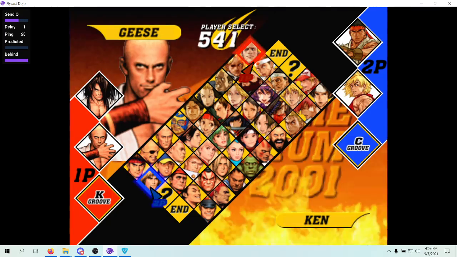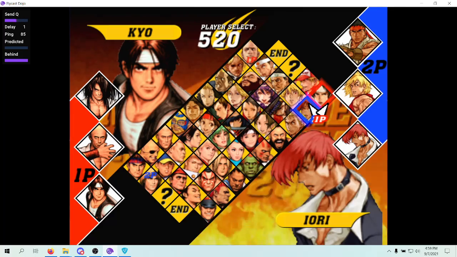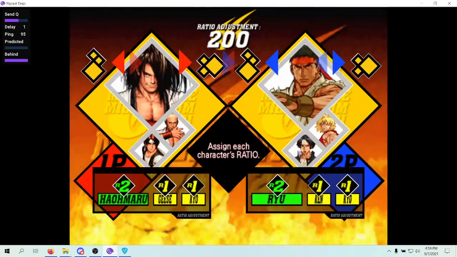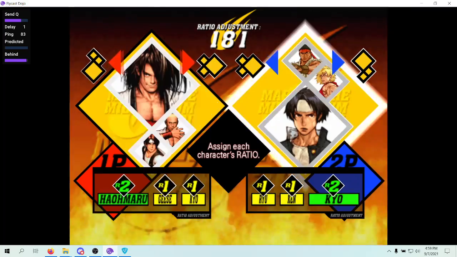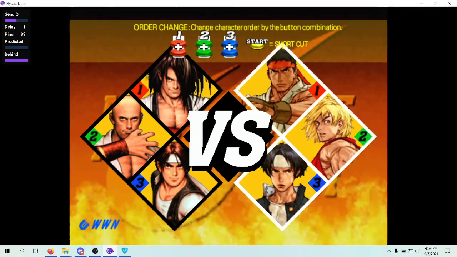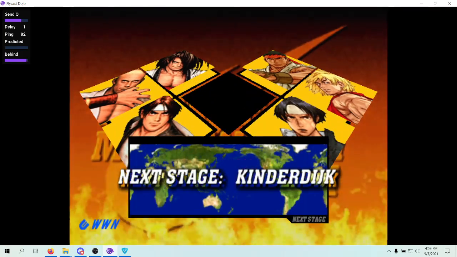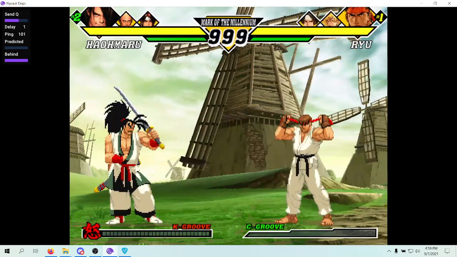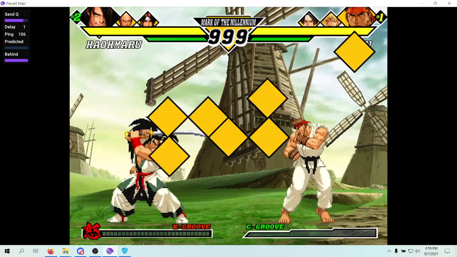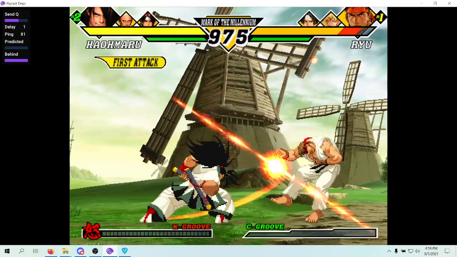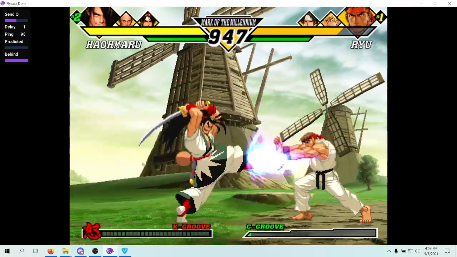What an incredible cast of warriors has gathered here. However, only one team shall be crowned. Oh man, are you ready for this? This tournament is held under the free ratio system. Keep rocking, baby. Next location is Kinder Dike. Live and let die. Fight! That's what we like to call big damage.